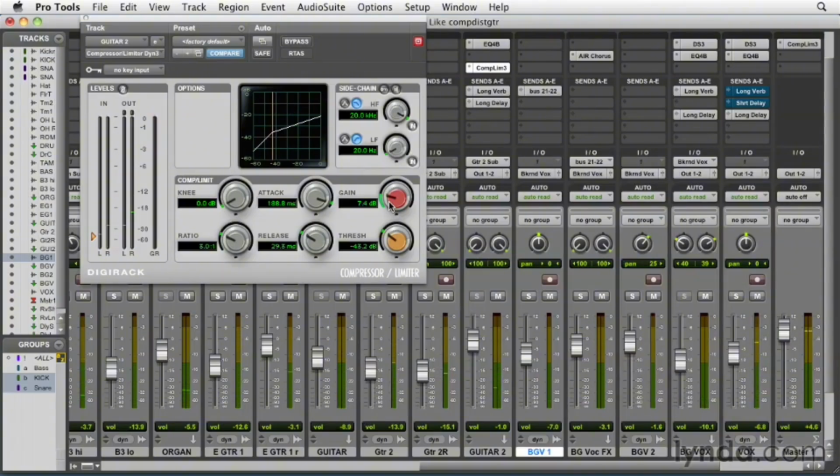So that's how we compress a distorted electric guitar. Start with the attack and release, set so it breathes with the track, and adjust the threshold and ratio controls for the right amount of compression. The more peaks the guitar has, the higher the ratio will need to be.